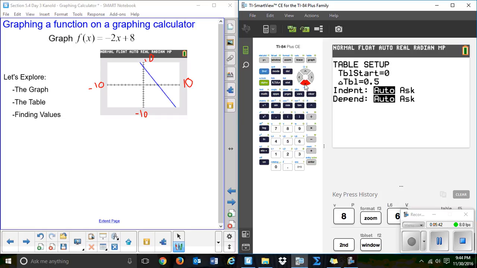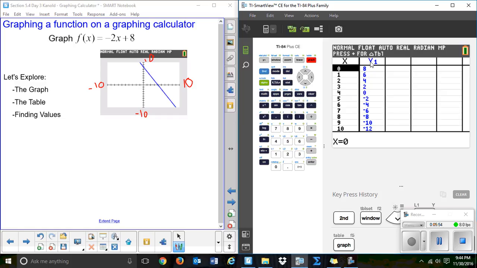Some students know this, I don't know if everybody does. This triangle is a Greek letter delta, and it means change in the table. I'm going to have it change by 1. And then you can go second, back to your table, and I have the same thing.